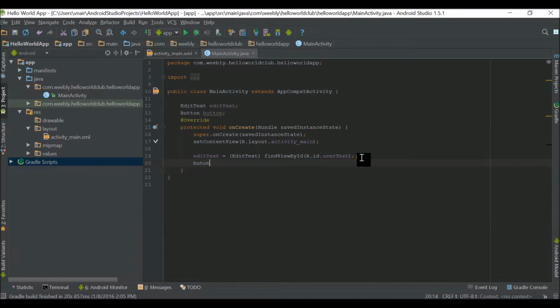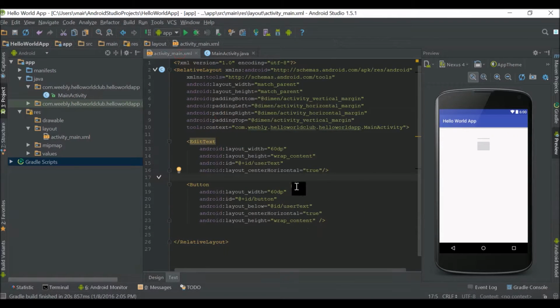Similarly, following that whole process for the button, we say button in parentheses, and once again findViewById, and we say R.id.button. And now this button is connected to the button we have over here.